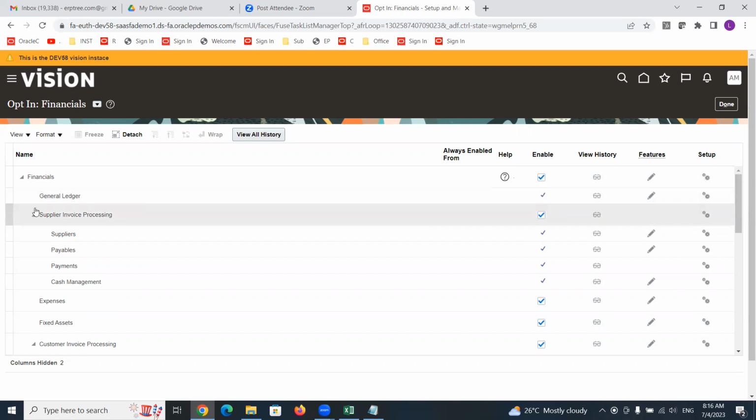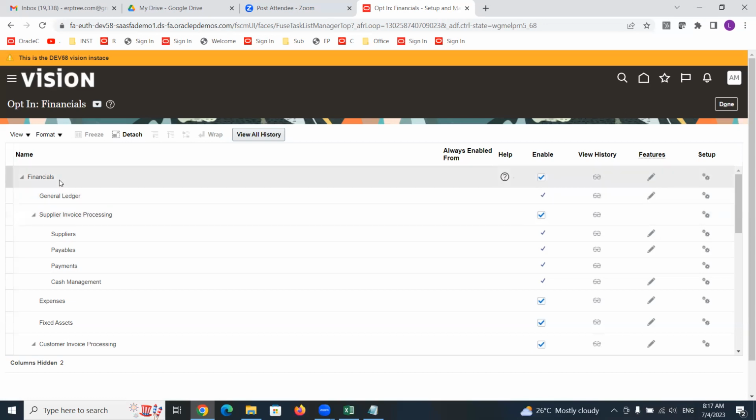If you are going to implement the payables application, this is the option you have to enable: supplier invoice processing. Supplier invoice processing is nothing but the payables application. They are not giving the name as accounts payable. The name they are giving is supplier invoice processing. It means the payables application. If you are going to implement payables for your client, you have to enable it.